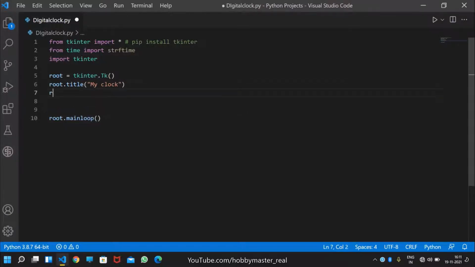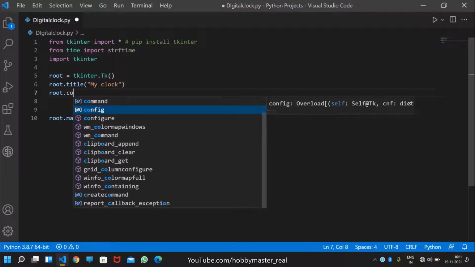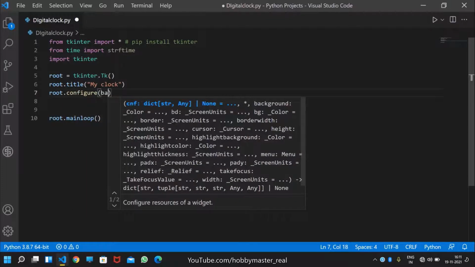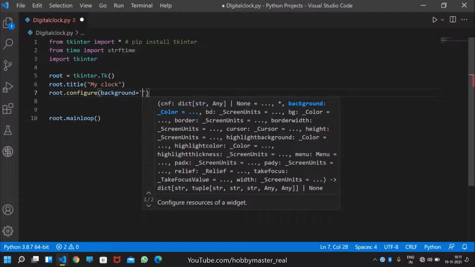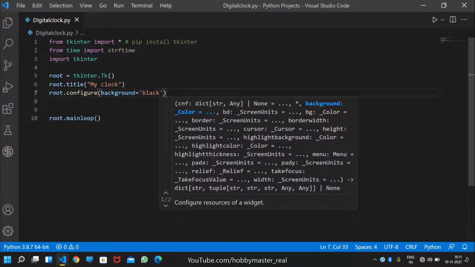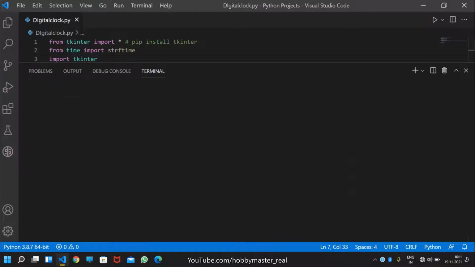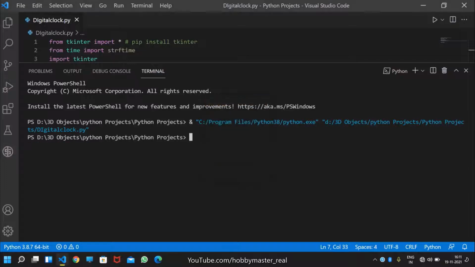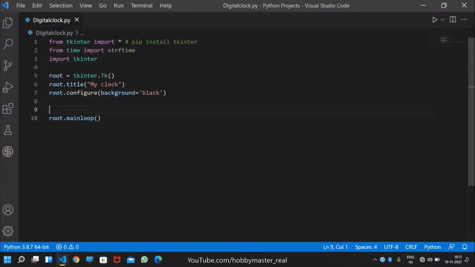And before this we will write root.configure, and here we will write background. To set its background, we will set here black, and let's try to run this. It will create a window, just a black color window. You can see this, and it displays my clock. So further we will display time here.